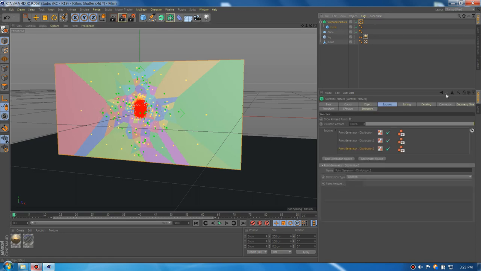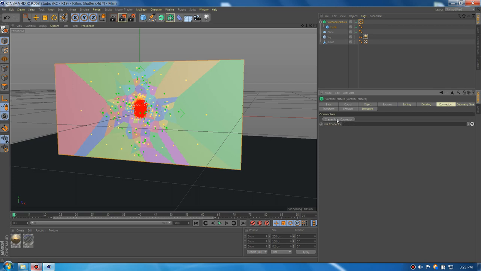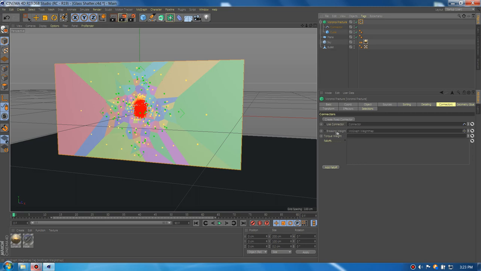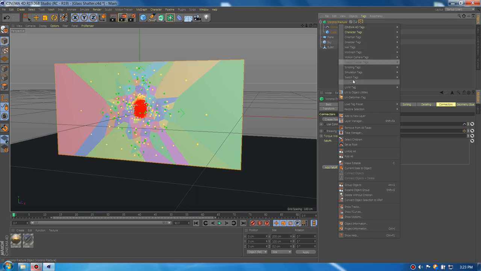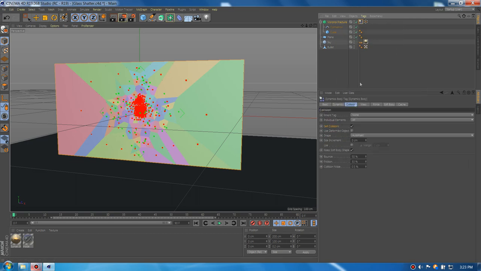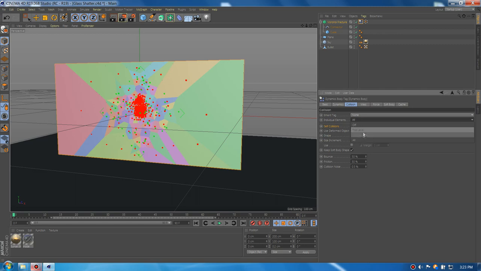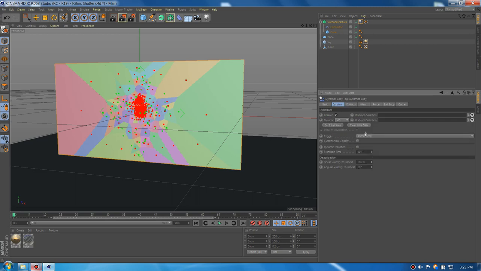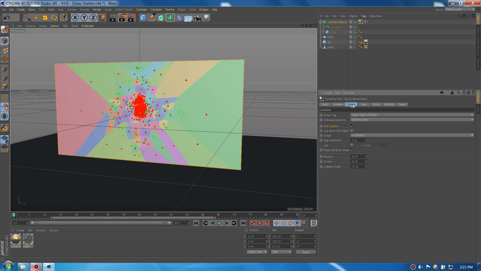Now we need to go to Voronoi fracture, connectors, create fixed connector and drag your Mograph weight map here to the breaking weight. Perfect. Now go to Voronoi fracture simulation tag and add rigid body. Select second level and apply tag to children. Go to dynamic, on collision, collision automatic.